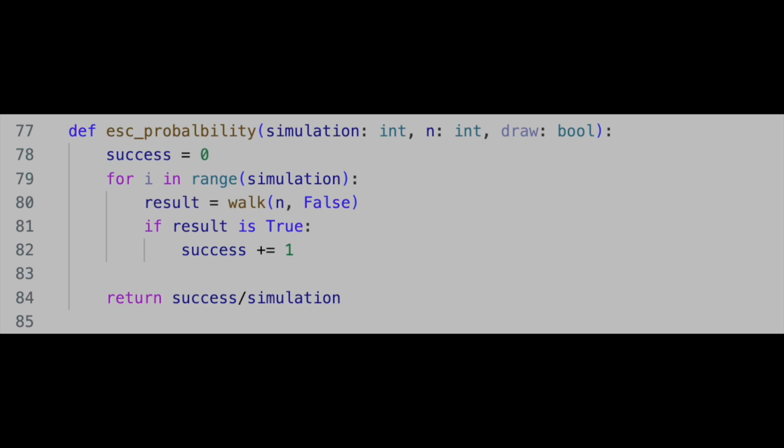The escape probability function takes in 3 inputs, including the number of simulations and the 2 inputs necessary for the walk function. It runs the walk function multiple times and counts the number of successful escapes and divides by the total number of simulations. The function then returns the escape probability, which is a number between 0 and 1. Here are my answers to question 3a under 10,000 simulations.